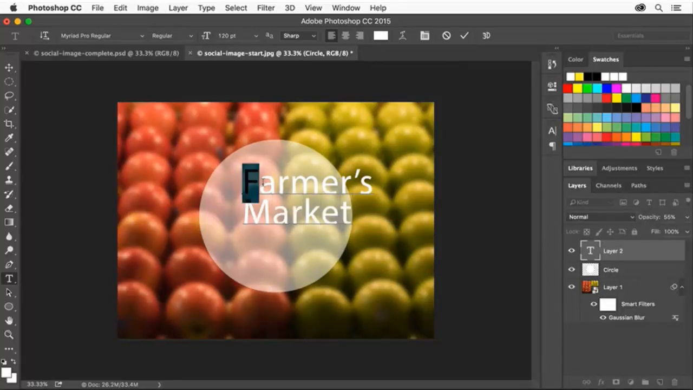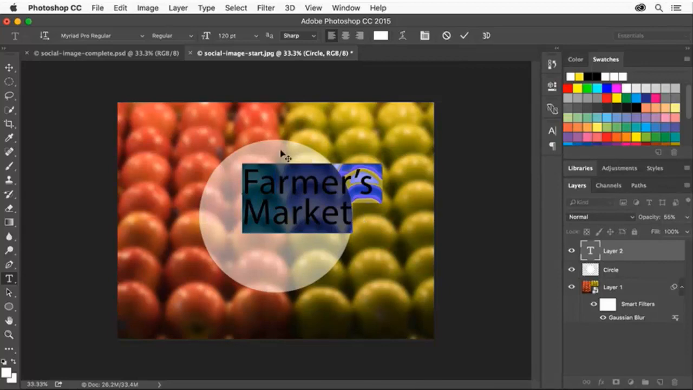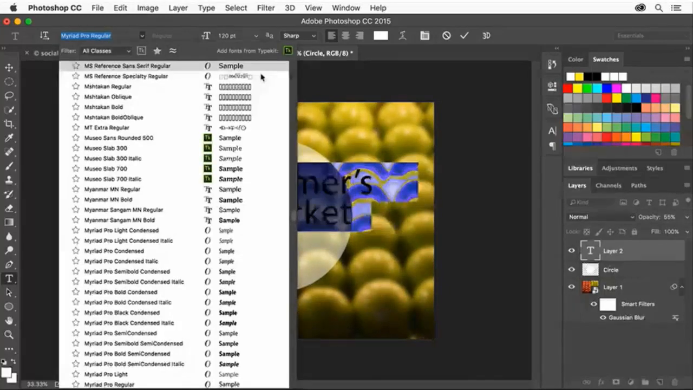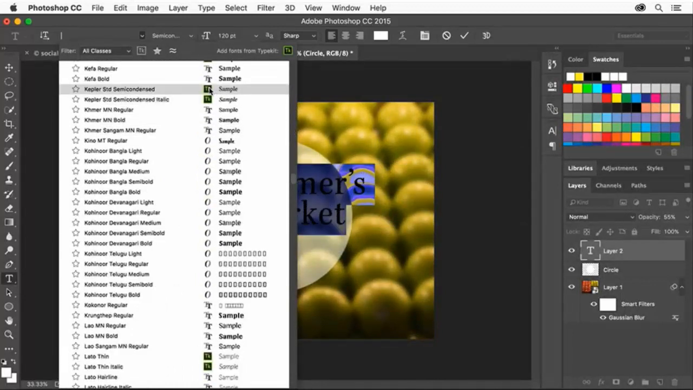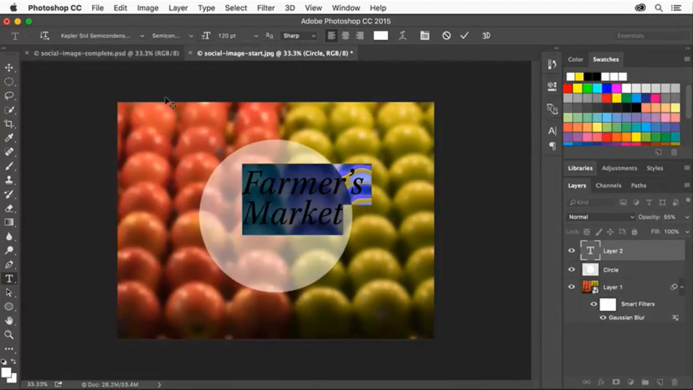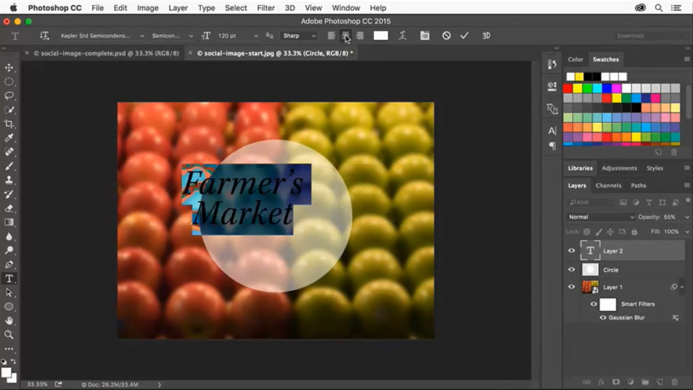Select the text by dragging over it. Choose a font from the menu here, picking any font you have. If you're a Creative Cloud subscriber, you have access to Typekit. Typekit is a service offering access to a vast library of fonts for use in desktop applications and on websites. Align the text to center by clicking the Center Text button here.